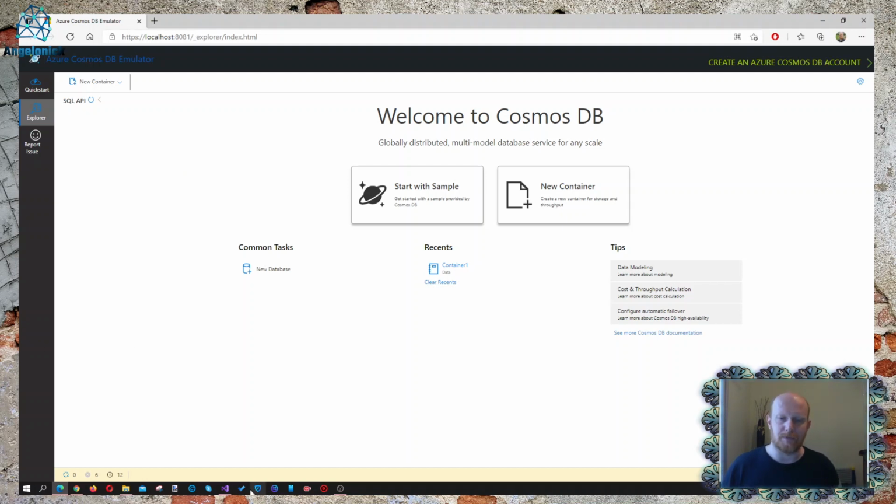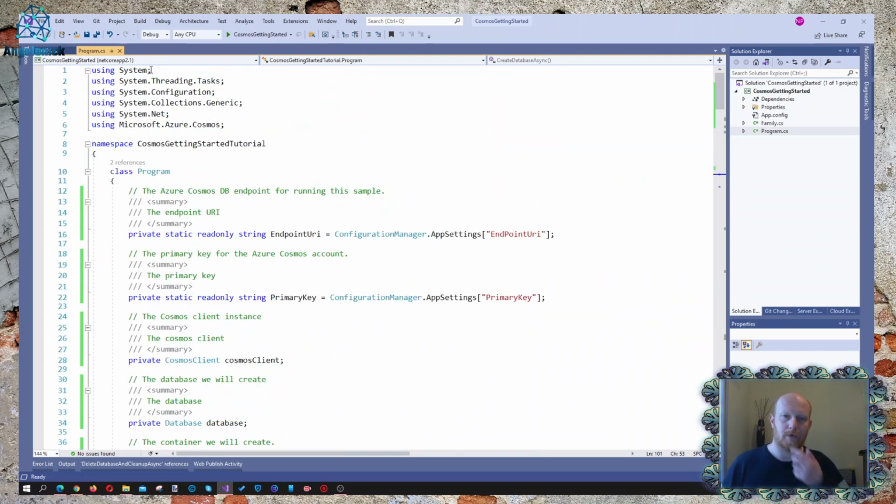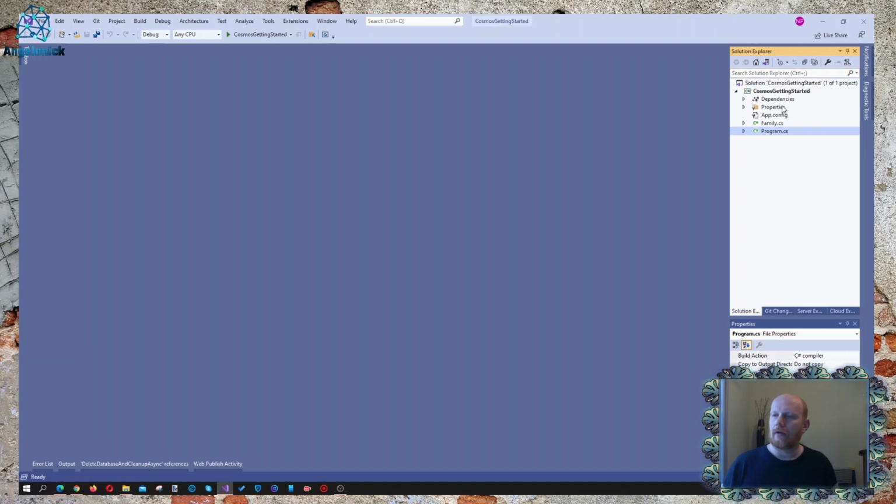Let's see. It's beautiful. We have here, bang! What do we have here? Let's close a little bit, because first I want to show you the solution explorer, the structure. We have a solution named Cosmos getting started. We have Cosmos getting started as a project, and you can see it's with dependencies.